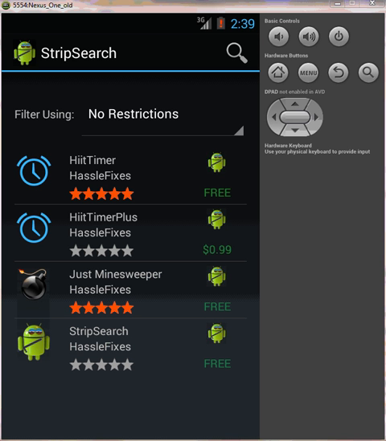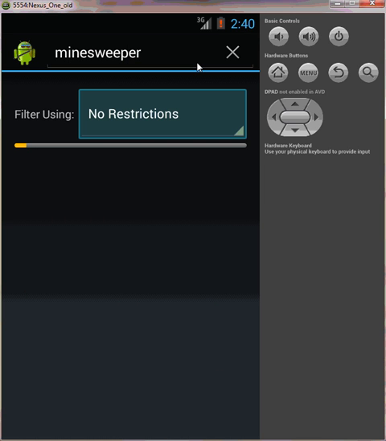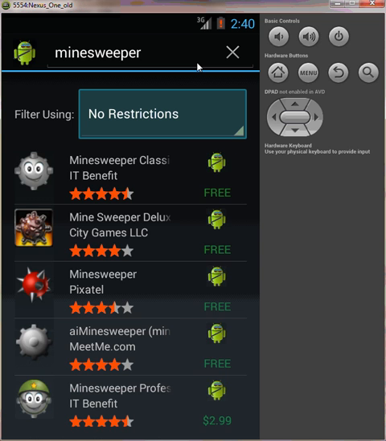Let's start with a simple search for an app, Minesweeper, for example. First, let's search without any filtering. As you might expect, all Minesweeper apps, regardless of the permissions required, appear as search results.